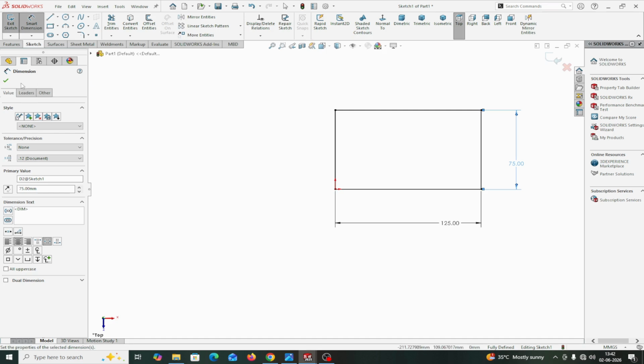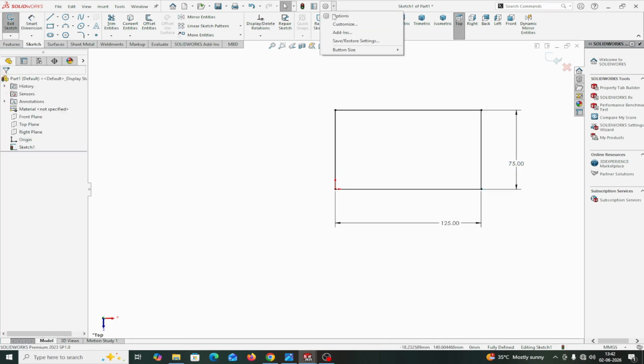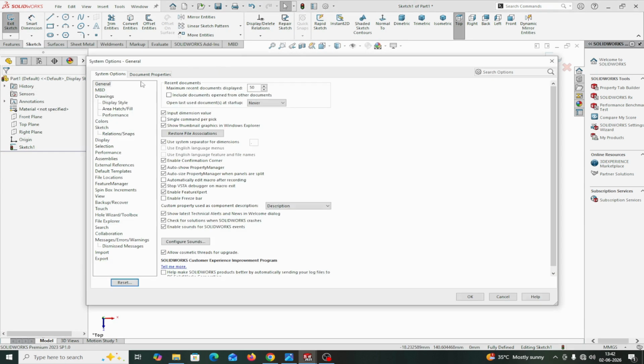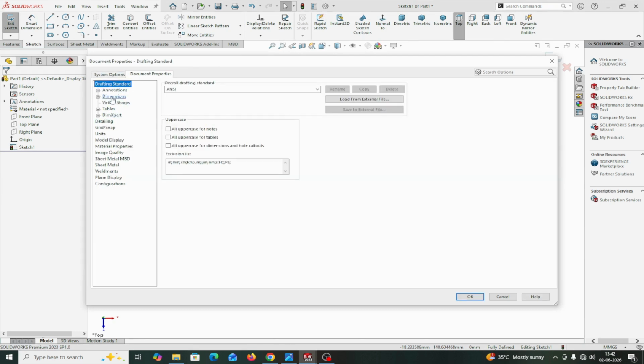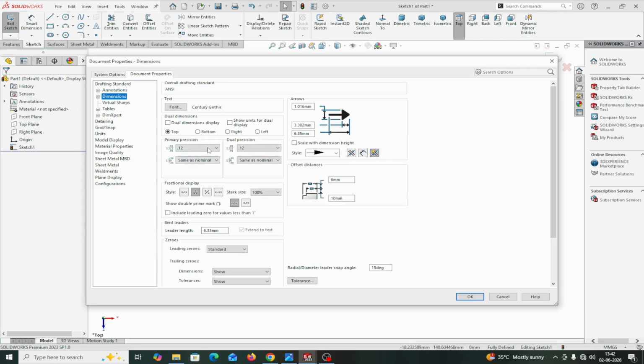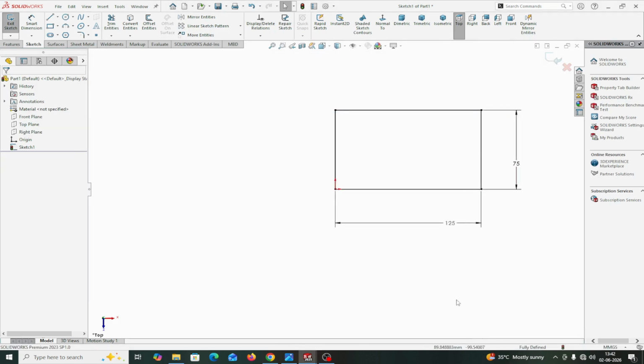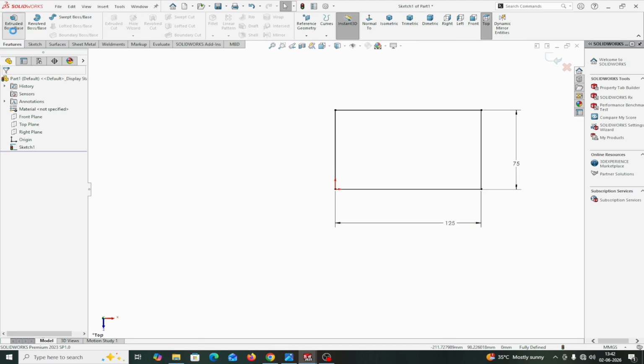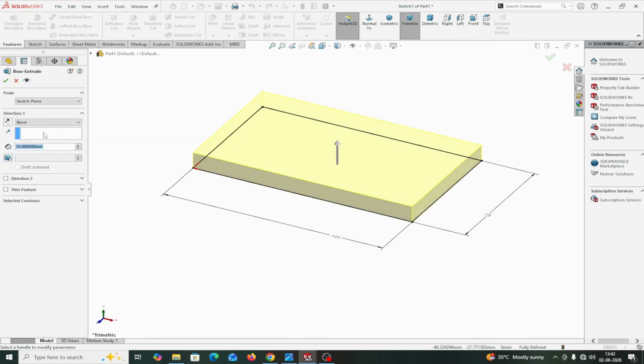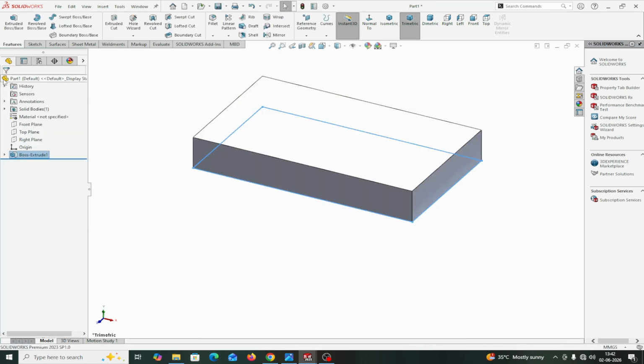Okay. You can avoid the trailing zero from here. Options, document properties, dimension, primary precision, here you can choose none, and okay. Zero can be avoided in this way. Okay, now this is the bottom plate, 125 by 75, and Extruded Boss/Base, that is 20 mm. The option is blind and height is 20 mm.